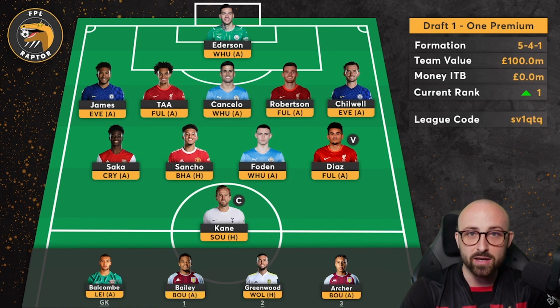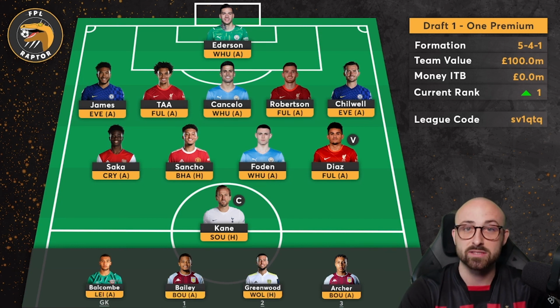So unless you're happy playing an early wildcard, if this is a mistake and your team doesn't do as well as you think, I probably wouldn't opt for the 1 premium. But let me know down below what you think. It does look absolutely beautiful.